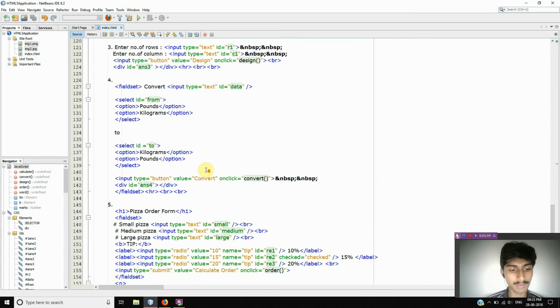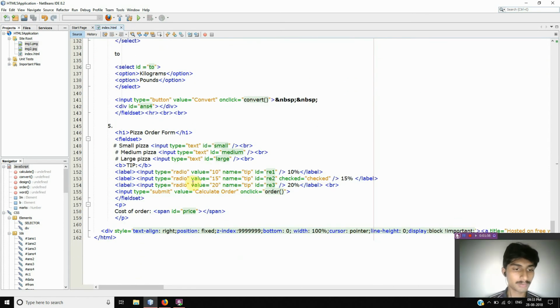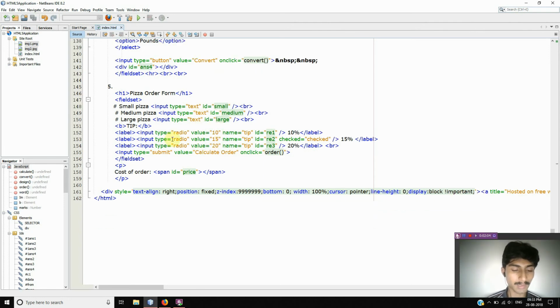So the final thing is the pizza order form. Here I am taking these 3 input types. It will get the number of small pieces, number of medium pieces, number of large pieces, and in the other variable, this is how much tip we are giving. Instead of taking tips in a text box, I am taking radio buttons, in percent type. After that, when I click the button, it will call the function order.